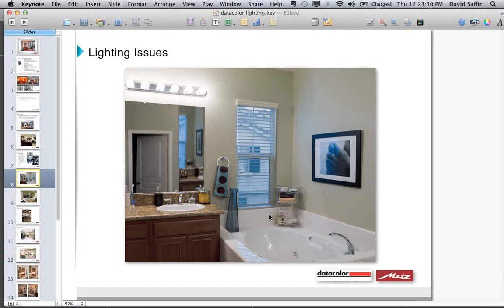But in this room, we really needed to clean up some of the accessories, get some of this junk off the countertop, get a couple of lights back in the corners out of view of the camera. There's a number of things that needed to be done for this image.